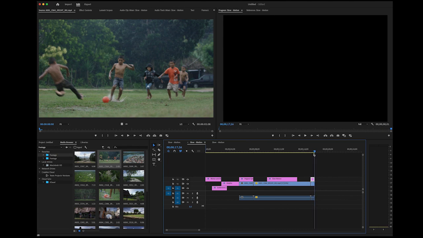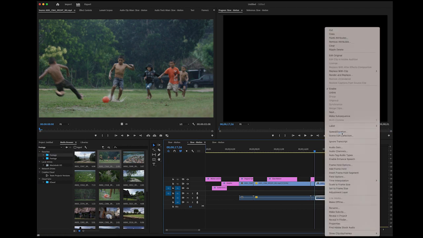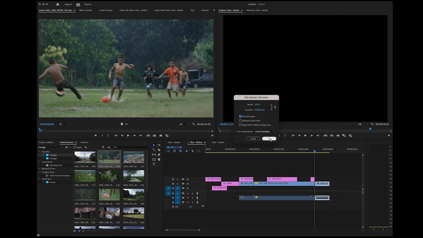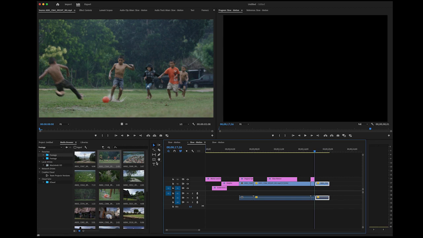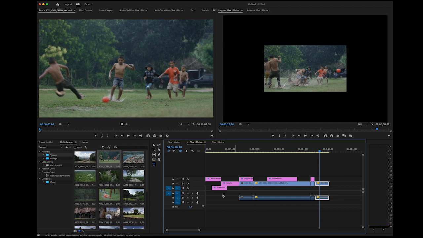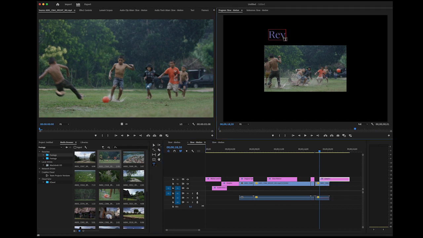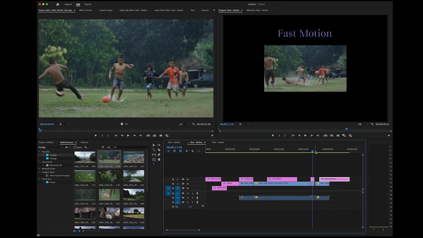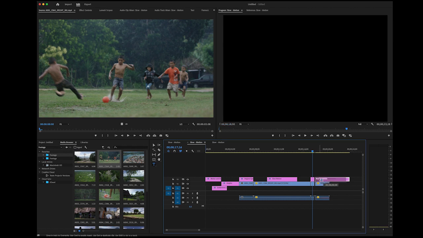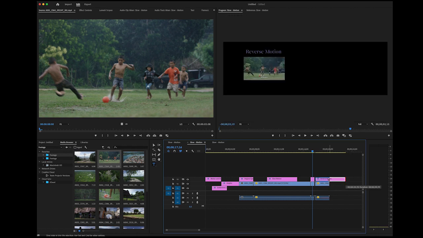And now I'm going to add another piece of the same footage. But this time, we are going to reverse the speed, and then I'm going to add my text box, right here, and say reverse motion. And move that to right at the end here.